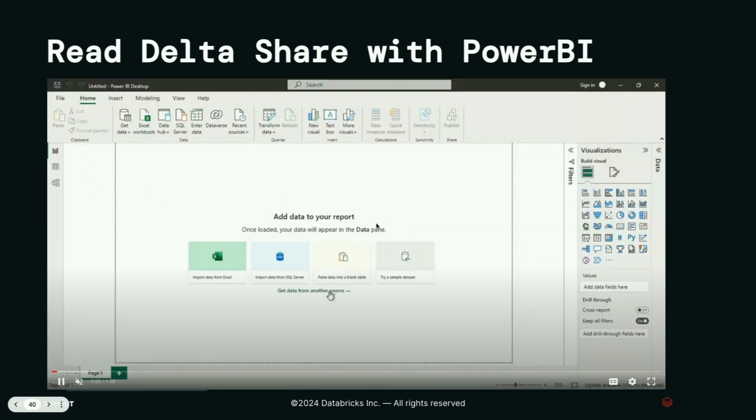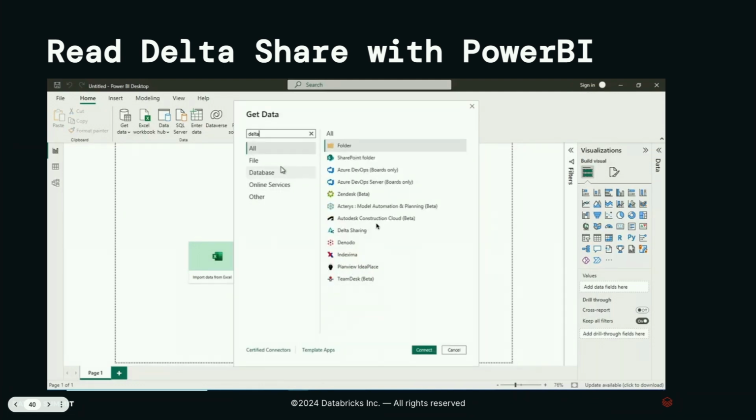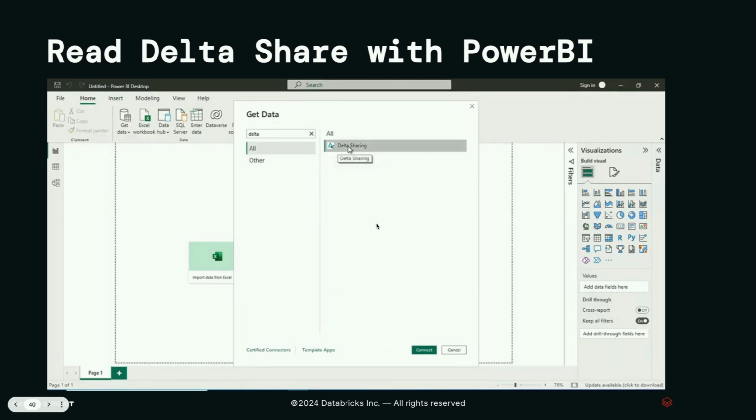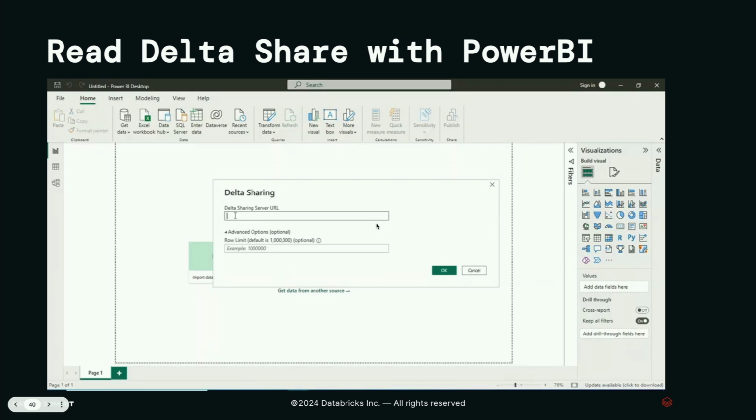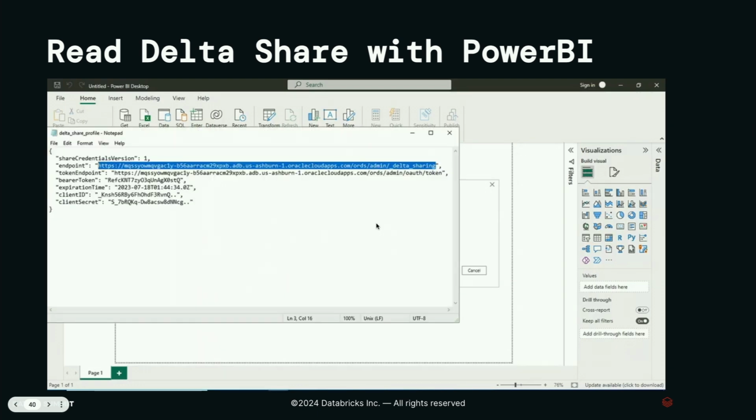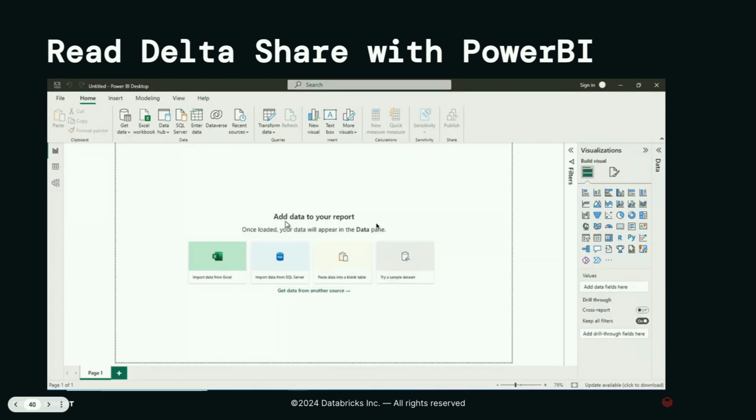Next example is Power BI. So I go to Power BI and I specify a data source. It can be Oracle, it can be MySQL, it can be Teradata, or it can be something new, like data sharing. It's a type of data source. In order to access it, I need to know the endpoint. I need to know whom I have to talk with to be able to consume data. I go to my config file, I fetch my endpoint URL, and then I connect.